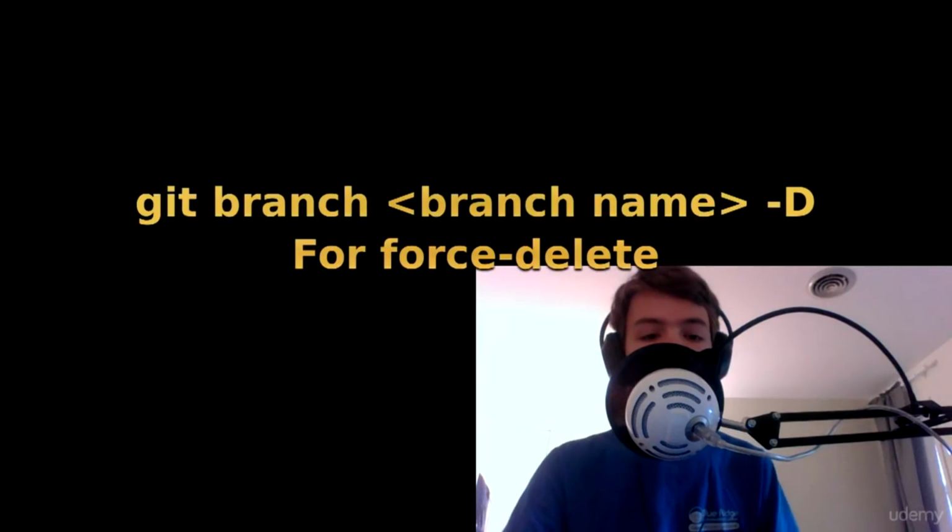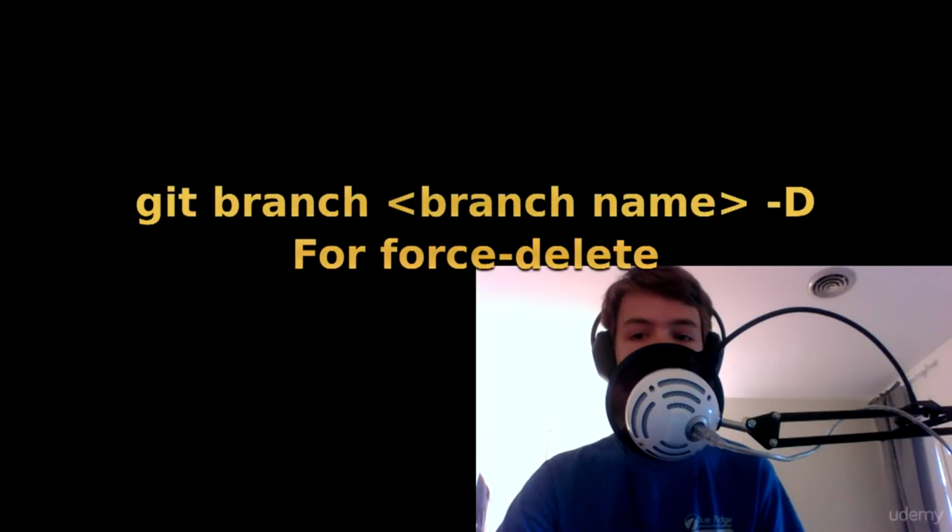So another thing to note when you're deleting branches is that sometimes it won't work when you haven't committed changes or when you haven't merged the two branches together. So in order to forcefully delete branches, instead of using a dash lowercase d, you use a dash uppercase D, and that will force delete the branches, and it'll work every time. But most of the time you just want to use the dash lowercase d.